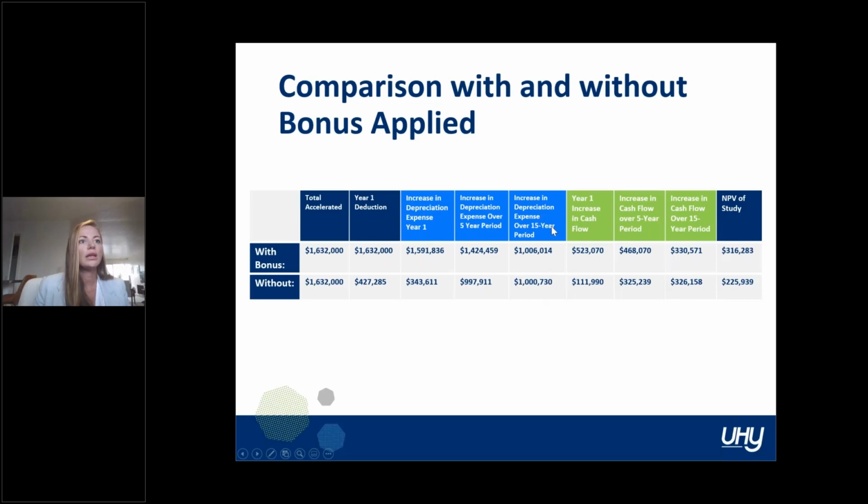So we just want to kind of keep this in mind, as bonus changes, the benefit of a study is still going to be there. It's just going to be over that 5 and the 15-year period and not all in year 1. And what does this look like when we look at the increase in cash flow?